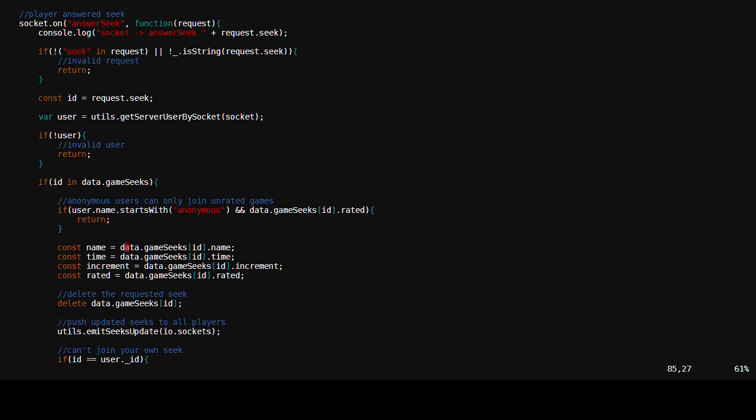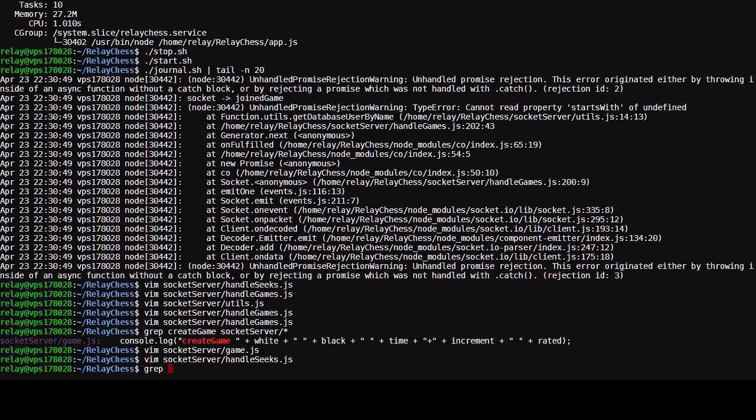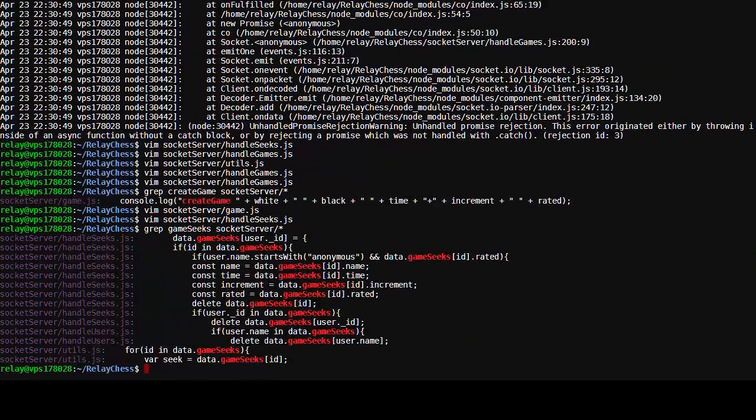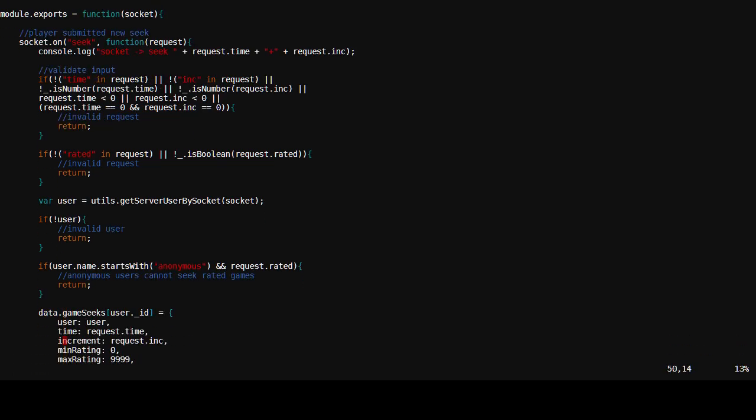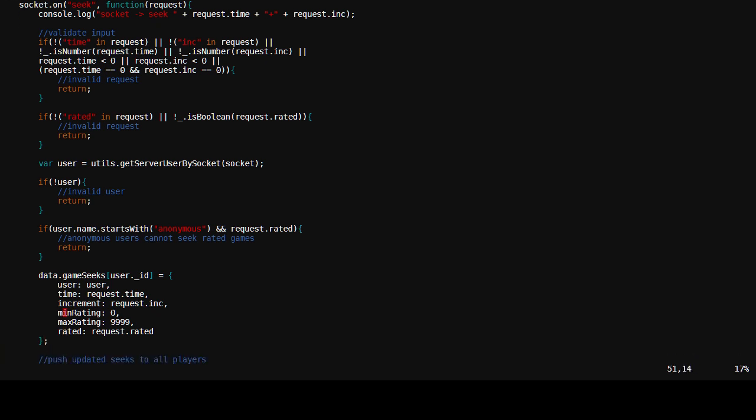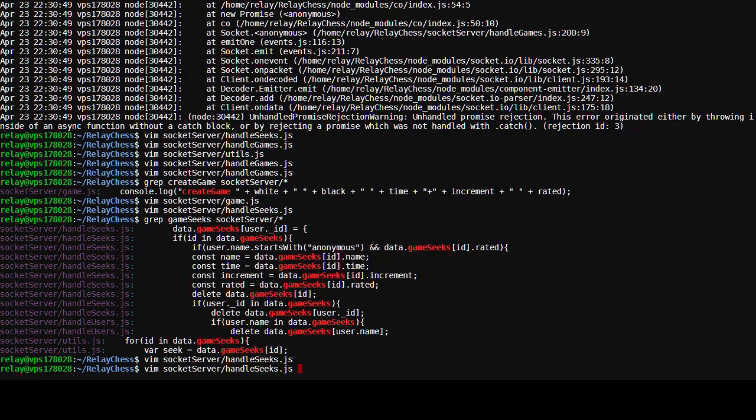So we've already established where that gets set, right? That gets set at the top of handle seeks. Where I'm setting user equal to, oh. Wait, there is no attribute name. There's an attribute user. So if I want the name, oh, wait. I'm so confused. I'm getting to the bottom of this in a very confused fashion.